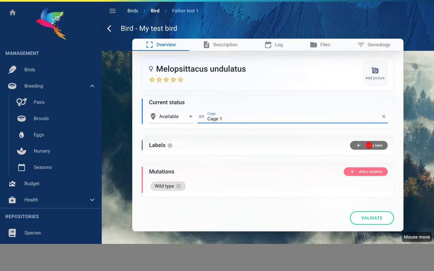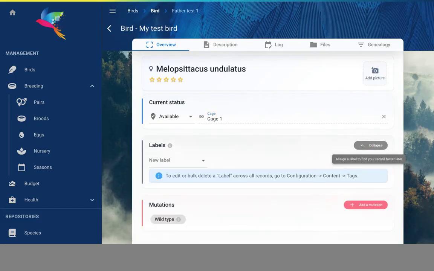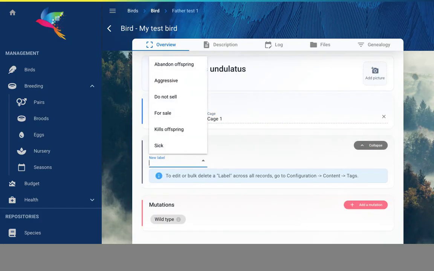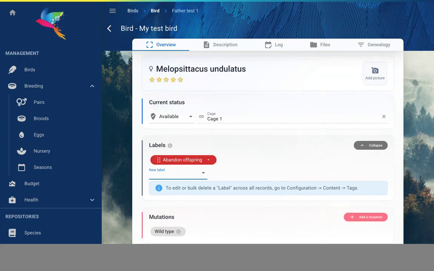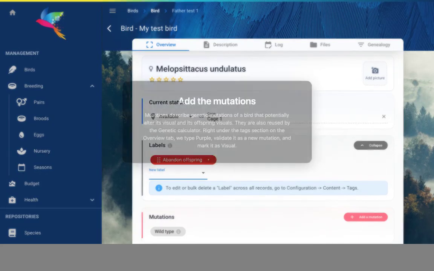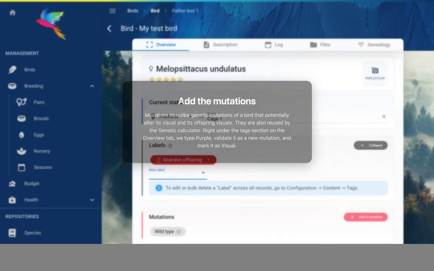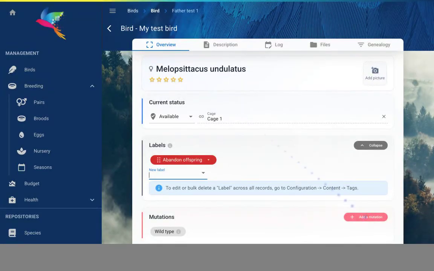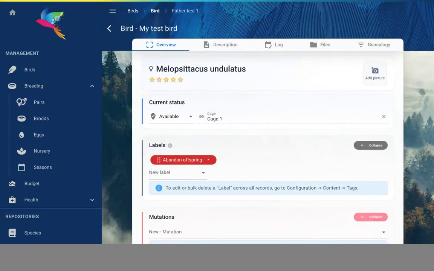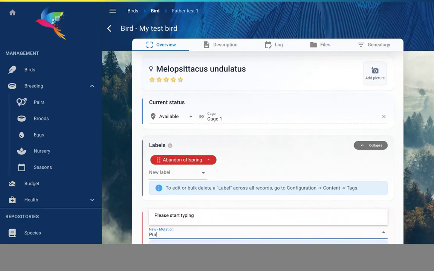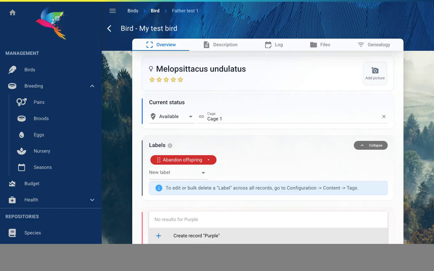Open the Genealogy tab and set the father using the bird selector. We type Father Test 1. That bird does not exist yet, so we use the Create Record shortcut and validate the new father record. The Genealogy tab is where ancestors, descendants, and siblings of the bird are managed. Same shortcut as for the contact. The bird selector opens a fresh bird card so you can register the father on the fly. The father is saved and the bird now has a parent on file.